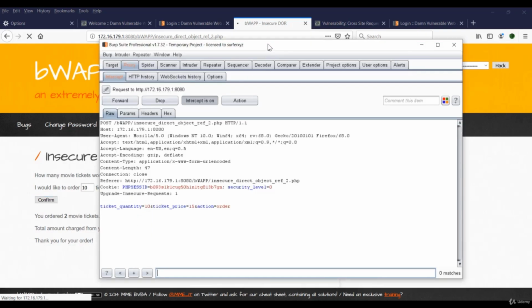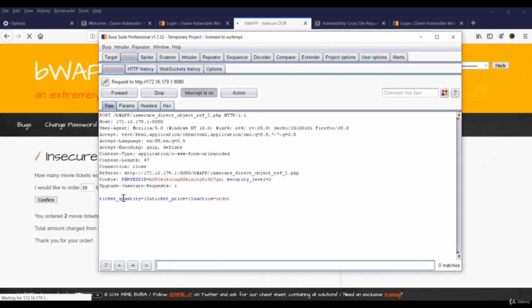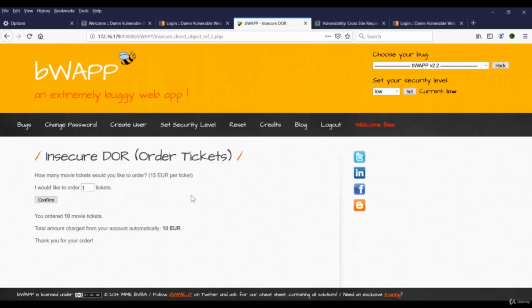Okay, so the Burp Suite has captured the request, and if you look over here, the ticket quantity is 10 and ticket price is 15. That means per ticket it's going to charge 15 euros. Let's change this amount to 1 euro and forward the request and see what the response is. And voila, we are able to book 10 tickets in 10 euros. So this is how you perform insecure direct object reference in low level security.